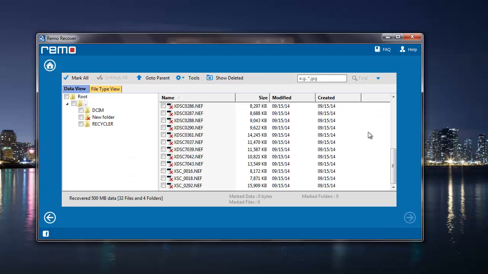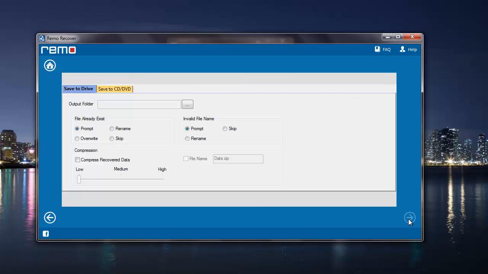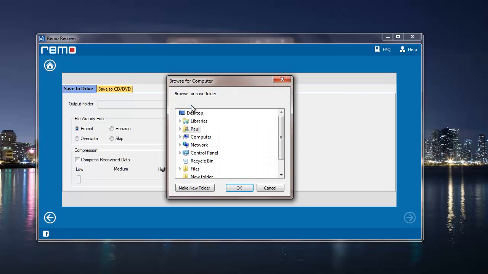So these are all the files that have been recovered from my memory card. I'll select the mark all option and then click on the next button that I see on the software down here. Here I'll select the target folder to save all the recovered data from my Sony memory card.